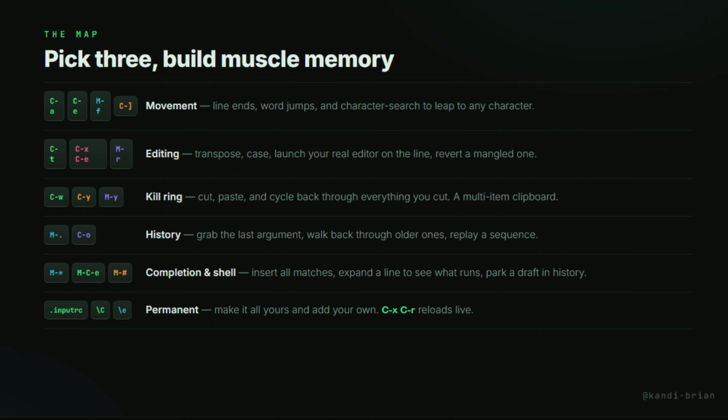Completion: Alt-? to list, Alt-* to insert all matches, Alt-& to expand a tilde, and dynamic abbreviation to complete from your own history. Bash power: Alt-Control-E to expand a line and see exactly what will run before you run it, and Alt-# to comment a line into history. And the payoff, inputrc, where \C is control and \e is meta, is where you make all of this permanent and add your own. Reload it live with Control-X Control-R.